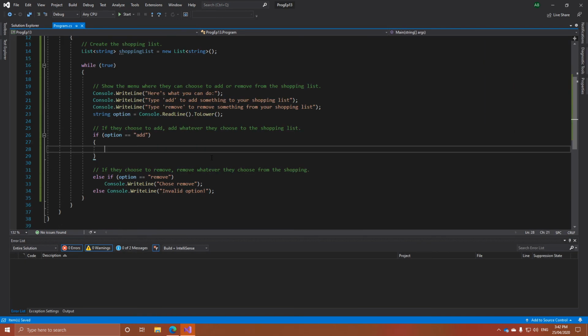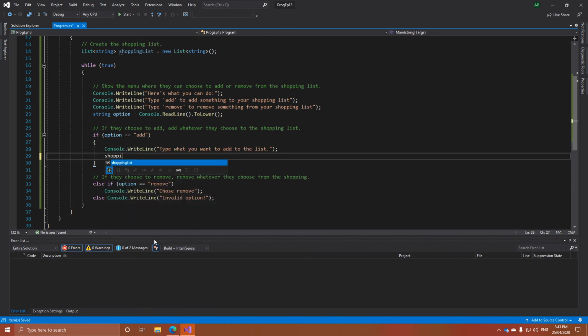So if we chose to add an item to the shopping list, we'll just ask the user what they wanted to add. And take that and add that to the end of the list, just like this. We take what readline gives us and put it into the add method on the list. Alright, now let's look at removing.